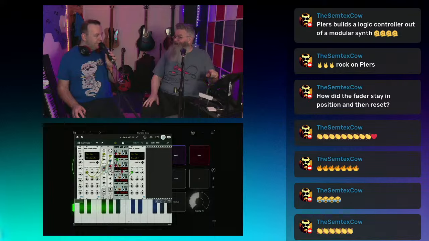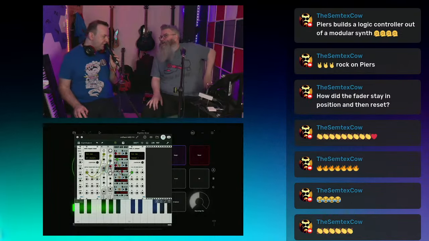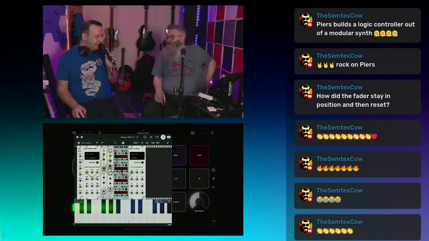So you're using voltage, well, you're using simulated voltage. Yes. As a calculation to randomize the panning. Yes. However.